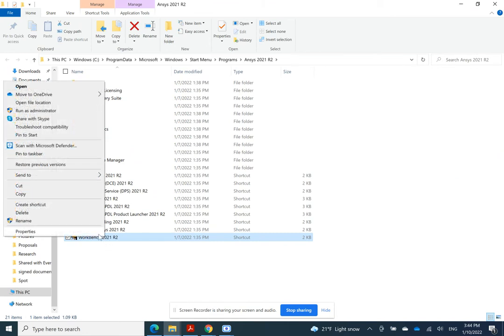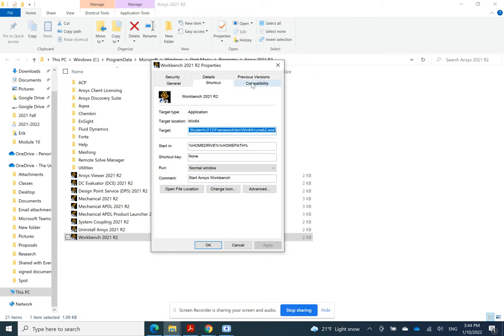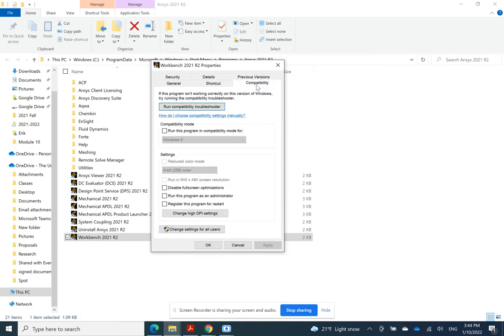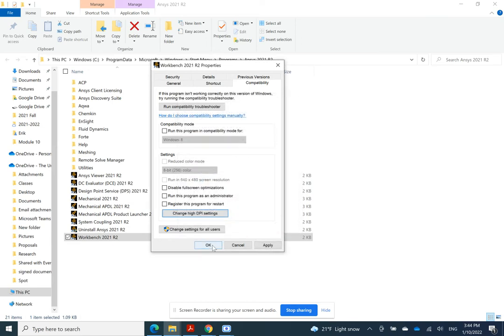And here you right click on it, and then choose Properties, where you choose Compatibility, and then go down all the way to Change high DPI settings, and where you select this setting to fix scaling problems. And also check the Override high DPI scaling behavior, where you can choose System (Enhanced), and then click OK. Click OK.